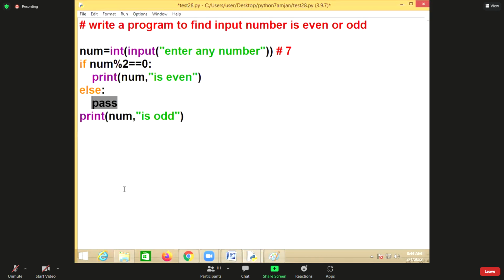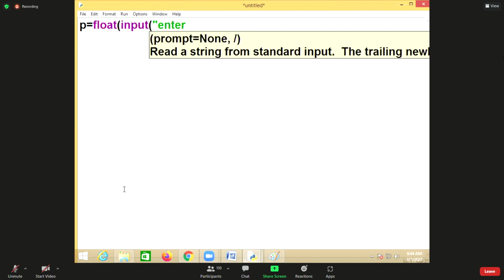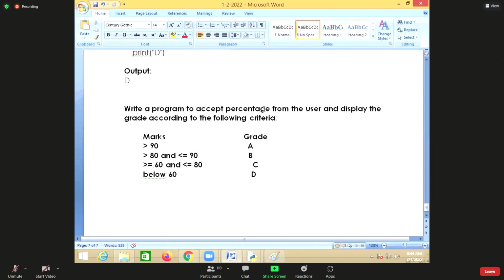But what I have to input here? Percentage. What is the input? Percentage. So P equal to percentage I have to input, right? Percentage means I should input the percentage in which type? Float. So input, enter. What I have to input here? Percentage.